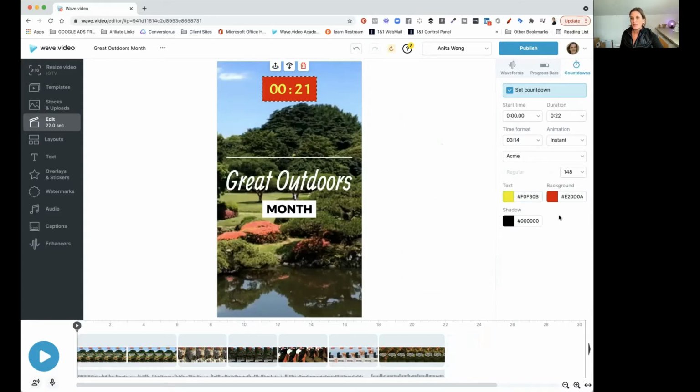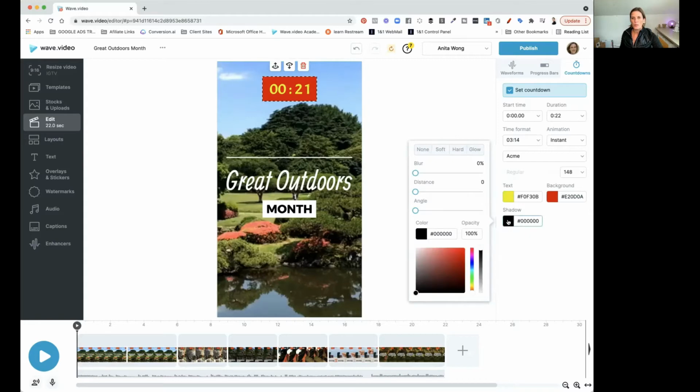Another option in here is the shadow. If you click the shadow option, it will add a shadow. So you can have a soft shadow, a hard shadow, or a glow shadow. Let's choose the hard one so you can actually see what I'm talking about. Here you can see the distance from the main numbers to behind.